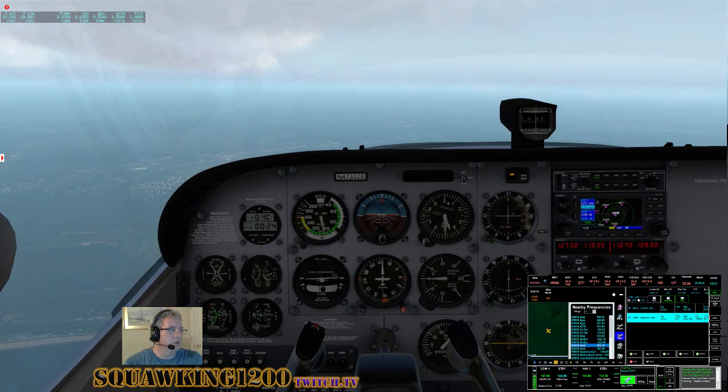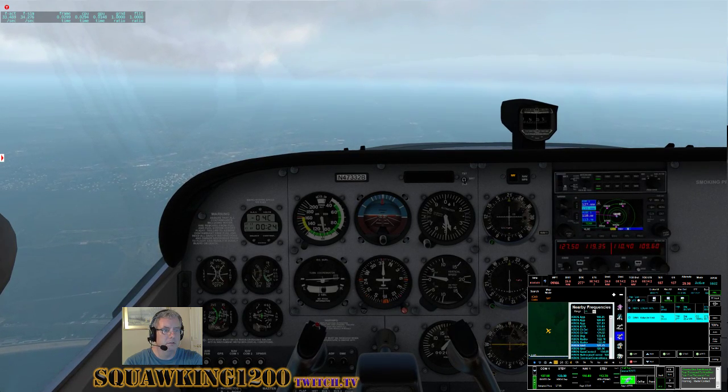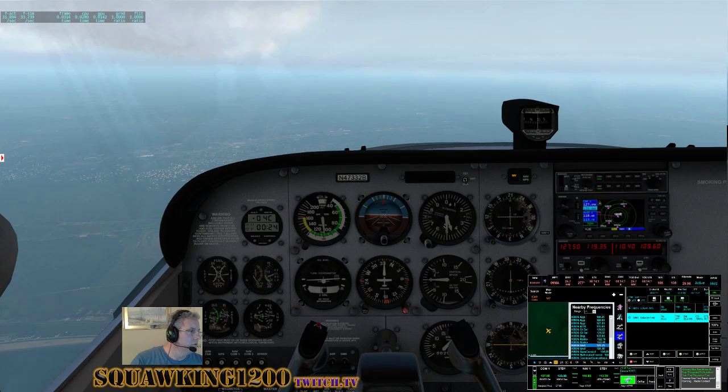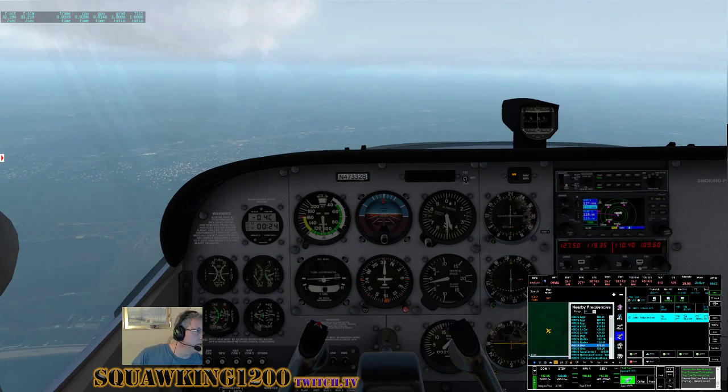Cessna November 212 Bravo at assigned altitude. See if it recognizes that. I don't think it will.